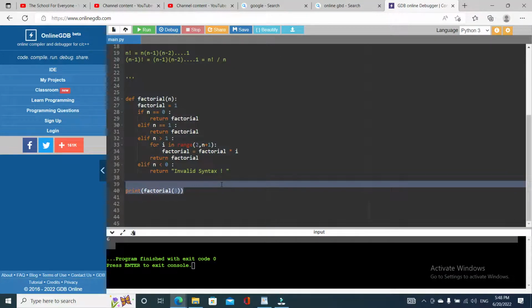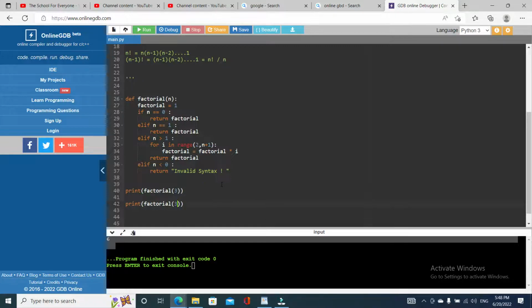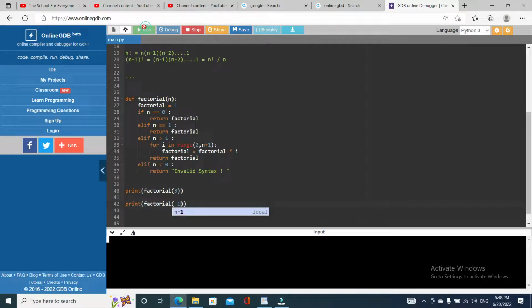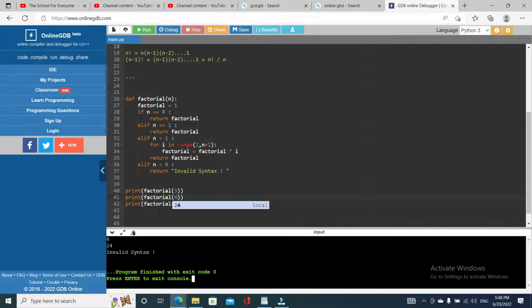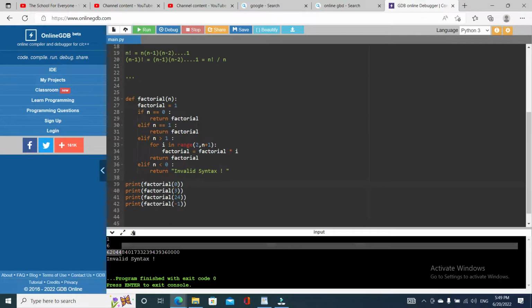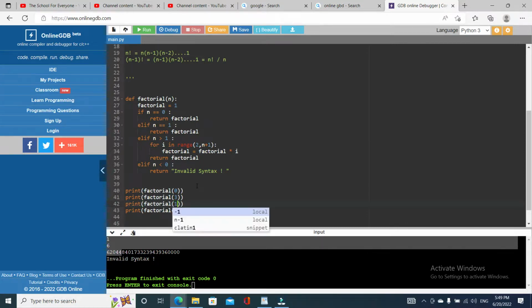So let's try, for example, a negative factorial, minus 1. Let's run. We have invalid syntax. Okay, so let's try a couple more. So 4 factorial. I chose 24, which is nice. And let's try 0 factorial. It's 1. Okay. Alright, 24 factorial is really big, so let's just say 10 factorial.